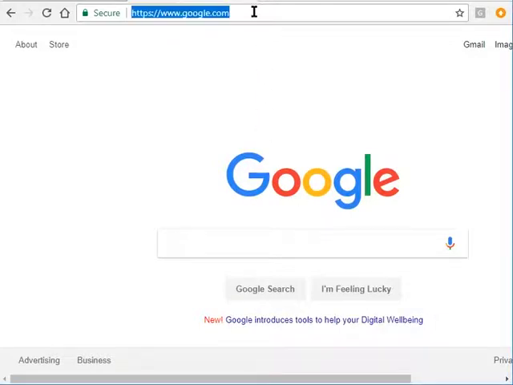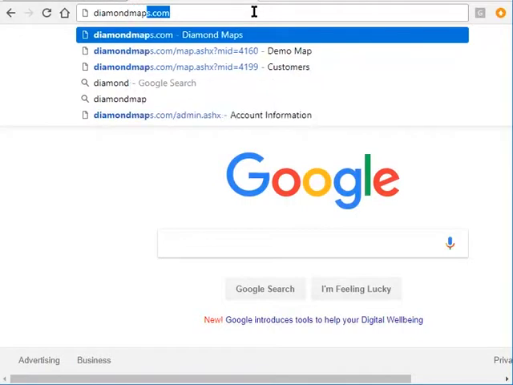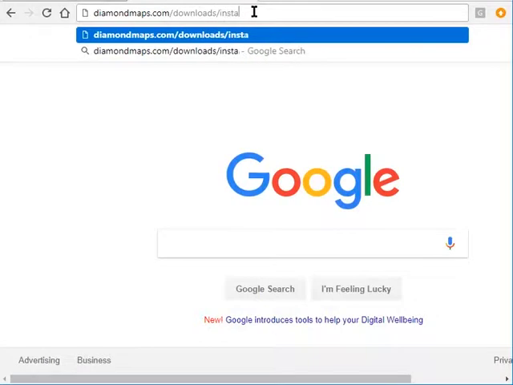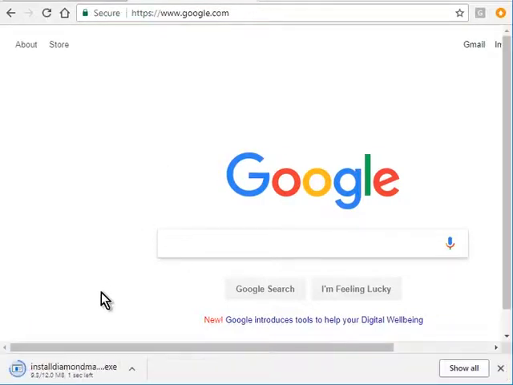So to do that, you go to diamondmaps.com/downloads/install, Diamond Maps GDB tools.exe, and that will download this installer. And depending on your antivirus on your computer, you may have to tell it you trust this application, since we don't have a lot of downloads on this. Okay, so to run the program, I select it.